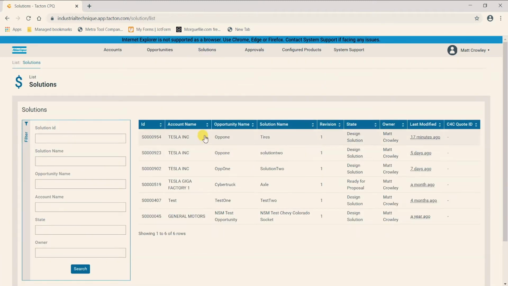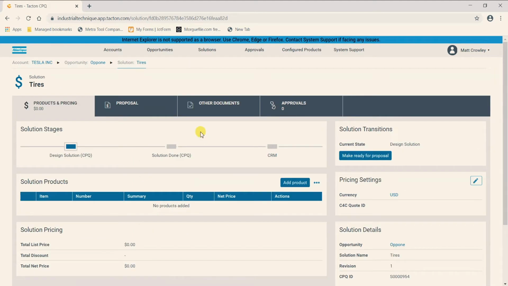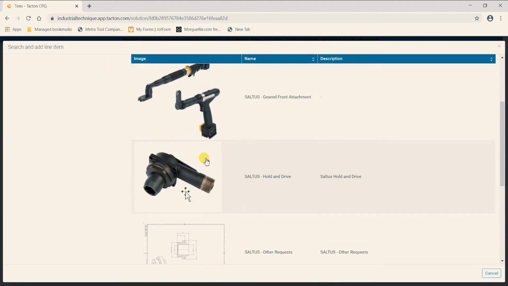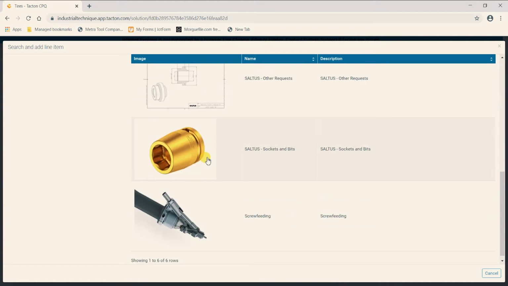And from the Solutions page here, we can go ahead and pick a solution we will be configuring a product for. And then we can see we have a button, Add Product, where we can actually now configure products. I'm going to click that, and it will bring up a list of different items that we can scroll through and see. For this video, we will be focusing on sockets and how to configure a socket using this system.